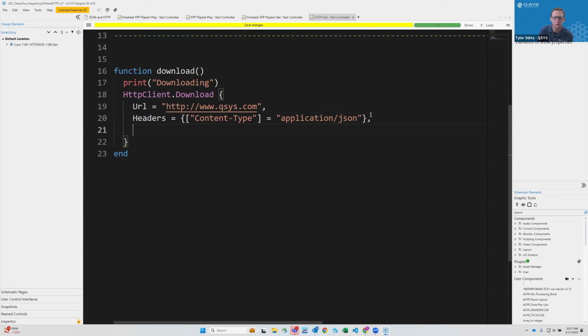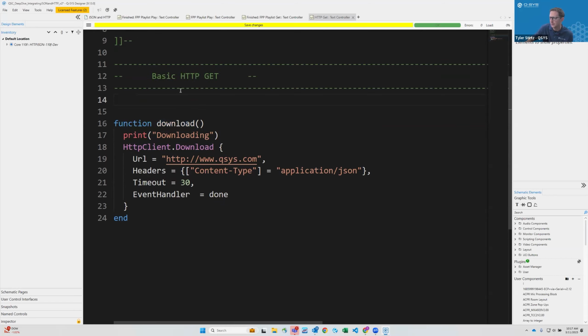So I'm going to put another entry in my table. My next one's going to be our timeout, and I'm just going to set that to 30. And then our last step is our event handler, and we will just call that one done. So now I have a function that I can fire at any time. Obviously I could call this from a button press, but what I'm going to do is encapsulate this into a function so that I can call it whenever I need to.